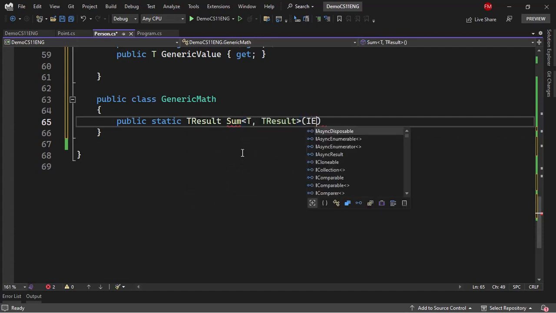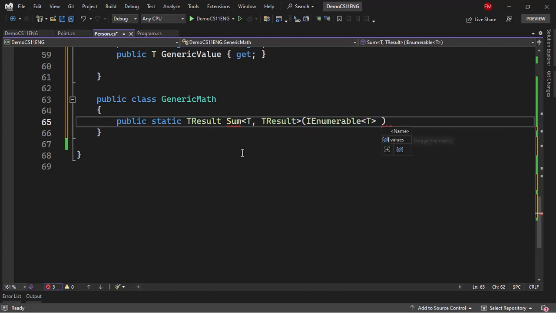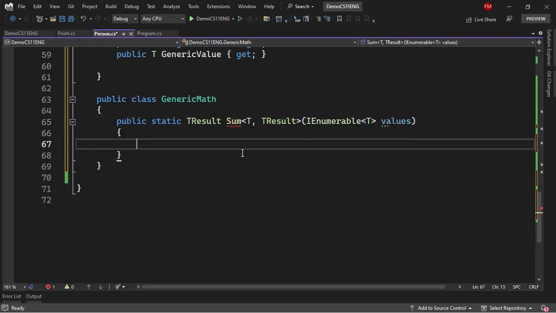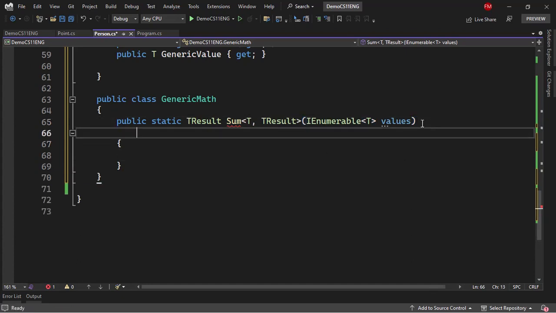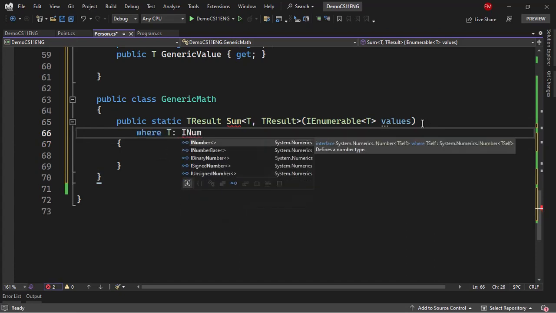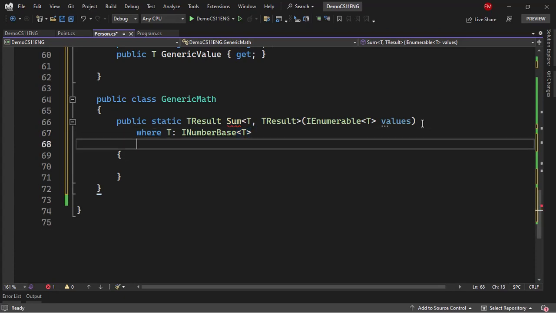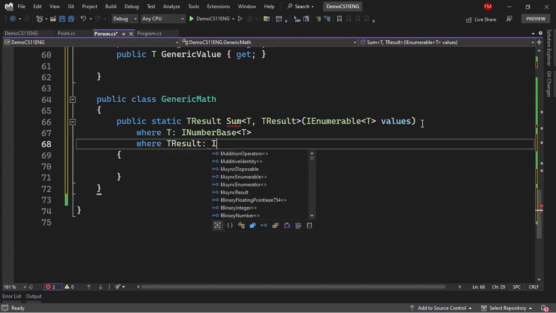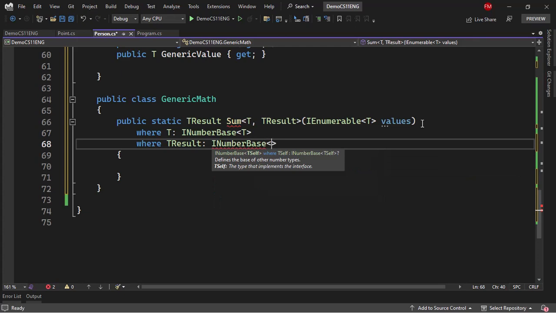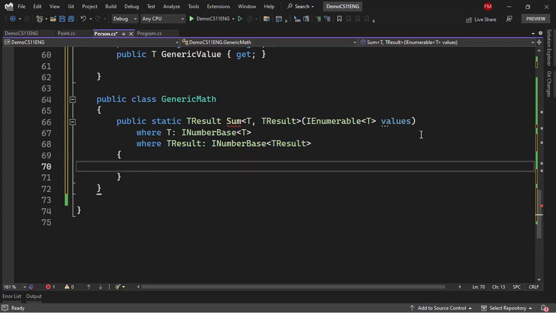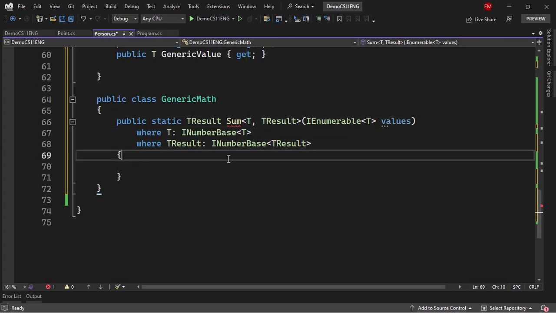TResult. We're going to receive here an IEnumerable of T. These are going to be the values, so we want to be able to add several values, and I need to add some restrictions. I need to come here and say where T is of type INumberBase of T. This INumberBase basically allows me to represent numbers. So let me say here where TResult is also of type INumberBase of TResult. So now I basically indicated that we can make mathematical operations with these parameters.